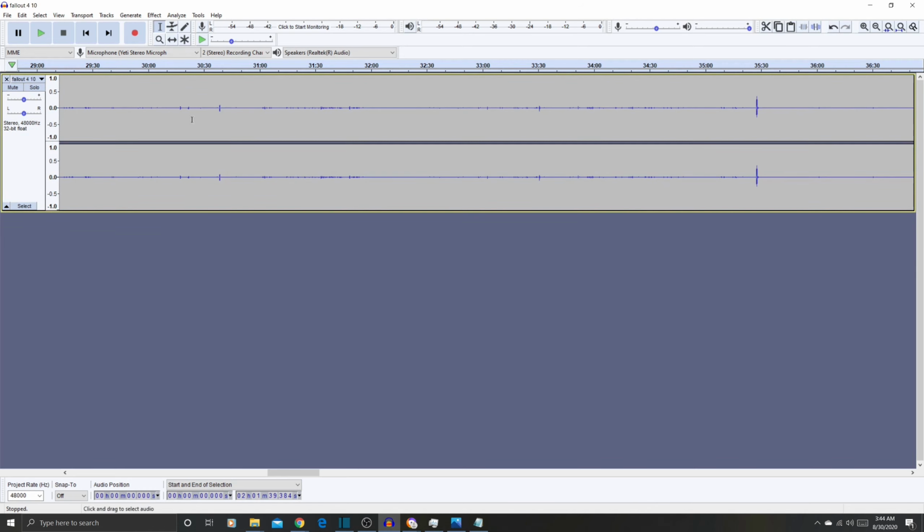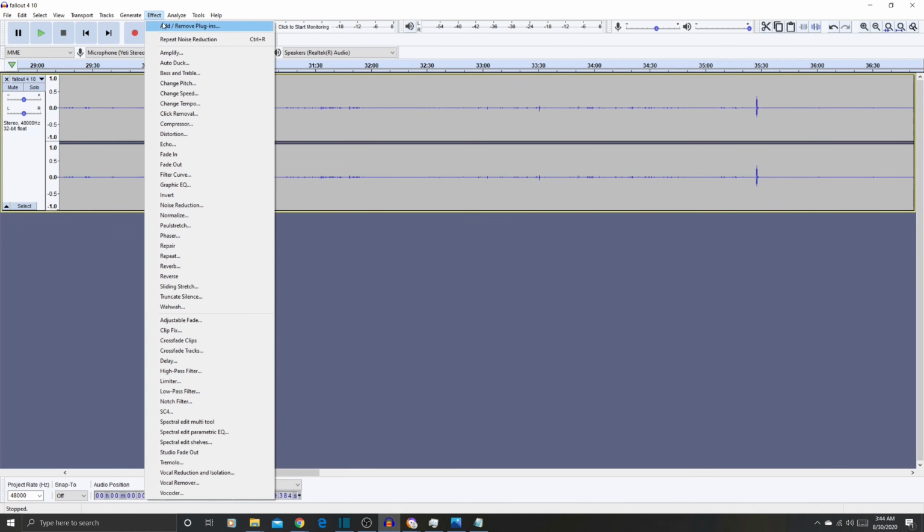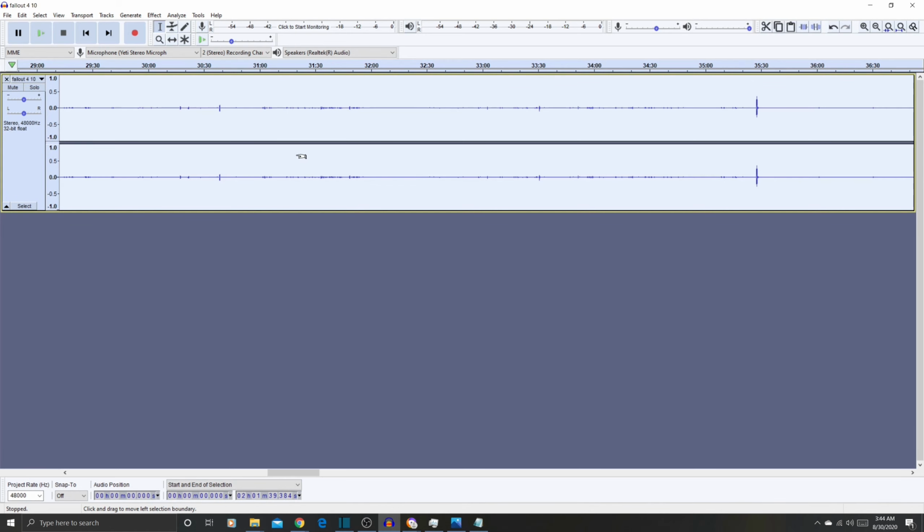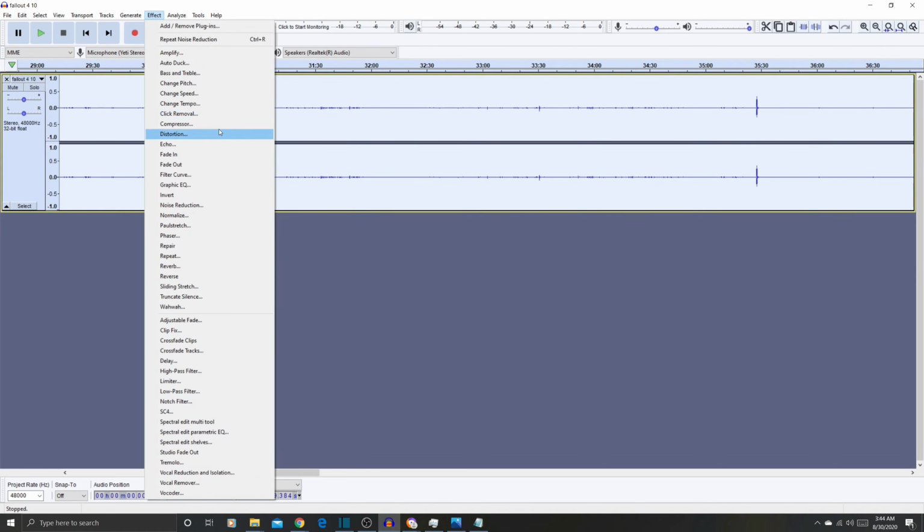Another thing that you may want to consider doing is normalizing. Again, something I don't really do these days, but again, you want to highlight the entire thing, go to Effect, and then where is Normalize? I have not used it in forever.